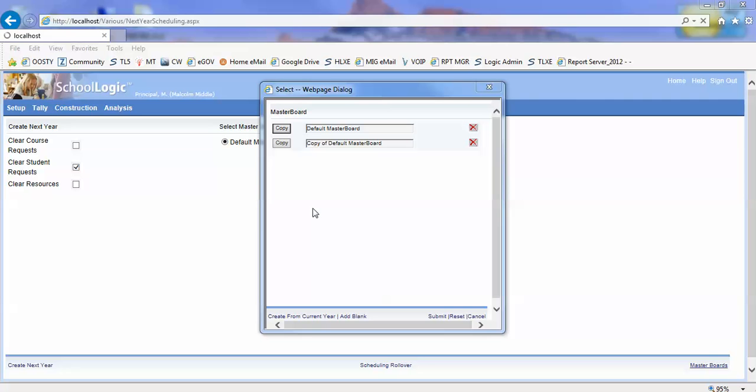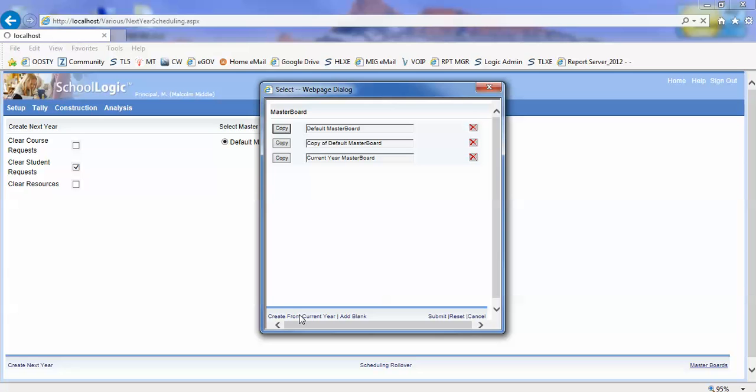To create a master board using your current year as a template, do this. If Master Boards is not already open, you click down here to open it. Step number 2, down here on the bottom left, we're going to say create from current year. And there's a copy now of my current year master board. So what does that hold? That holds my current schedule. Everything's copied forward. I'm going to just say copy 1 there, and then I'm going to do that again. And so now I'm going to say this is 1 and this is 2.